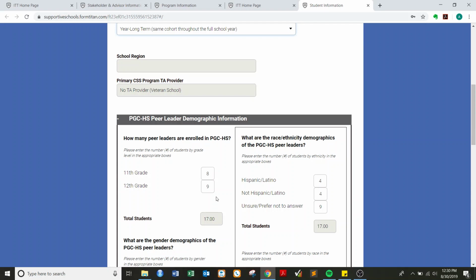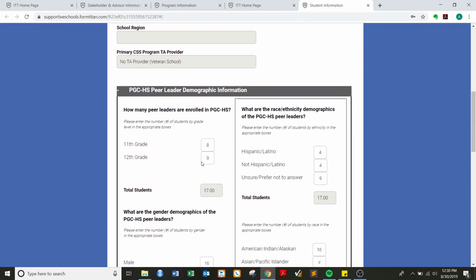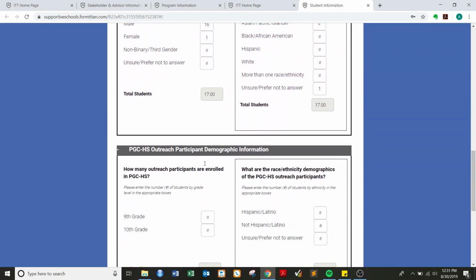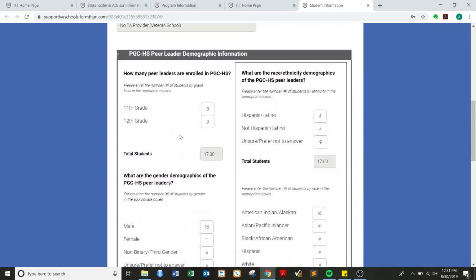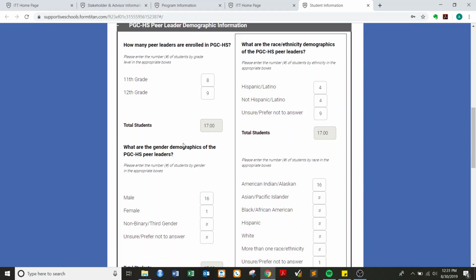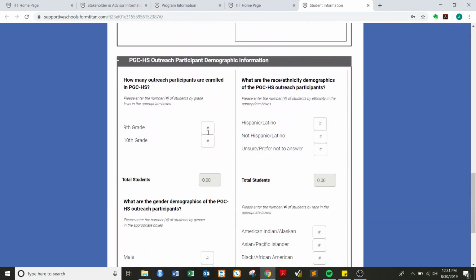There are separate sections for mentors and for mentees. The most important information to include is this grade level breakdown. This is typically the simplest information to gather about your students. Let's input some information for outreach participants.